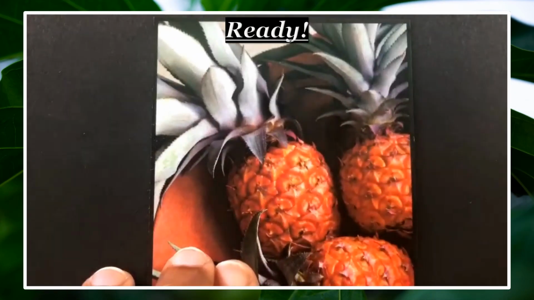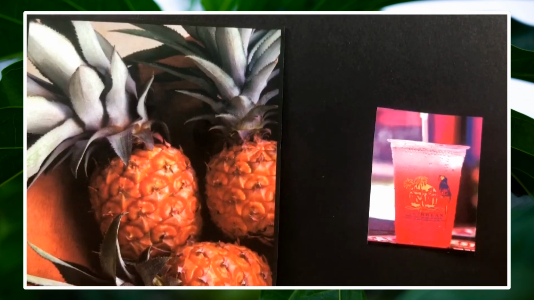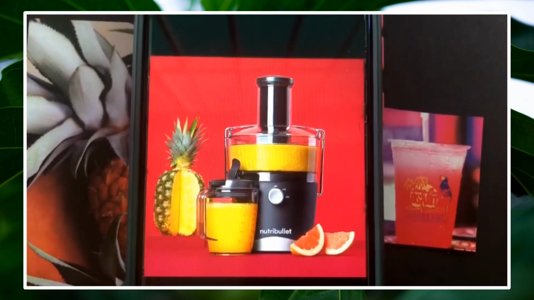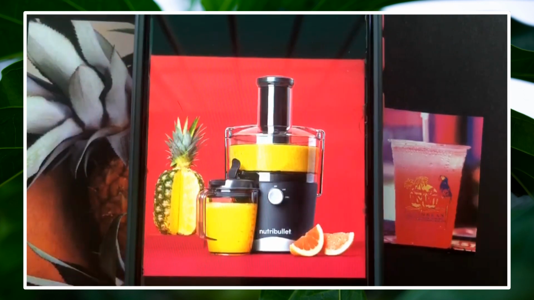What do you do when life throws you pineapples? Well, you make pineapple juice. But how? We would use a function. This function. You might look at me as if I'm crazy and say, sir, this is not a function. It's actually a juice extractor.